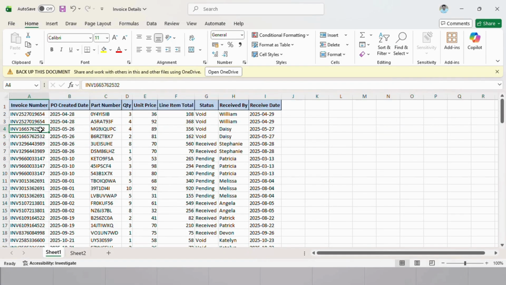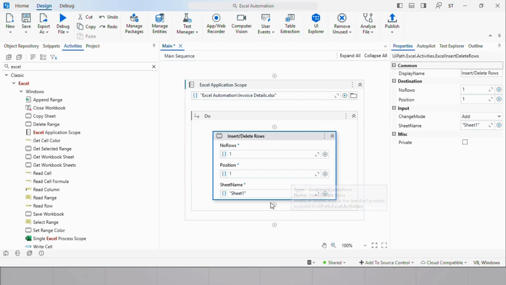right? So let me show you how these activities will be done in the UiPath Studio. For the insert or delete rows activity, we need to mention the sheet name in which you wanted to insert or delete the rows. Then we need to mention the row position number. So here I'm mentioning the row position as 5 and I'm mentioning the number of rows as 2. Here we have a change mode. If you select add, rows will be added. If you select remove, the rows will be deleted.